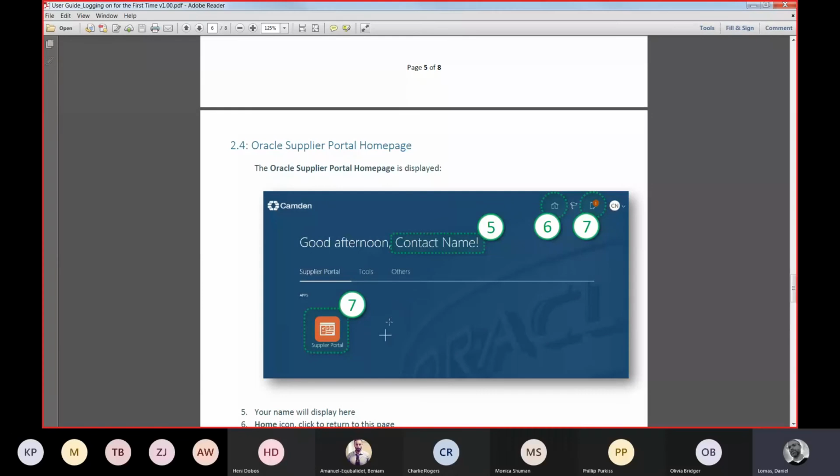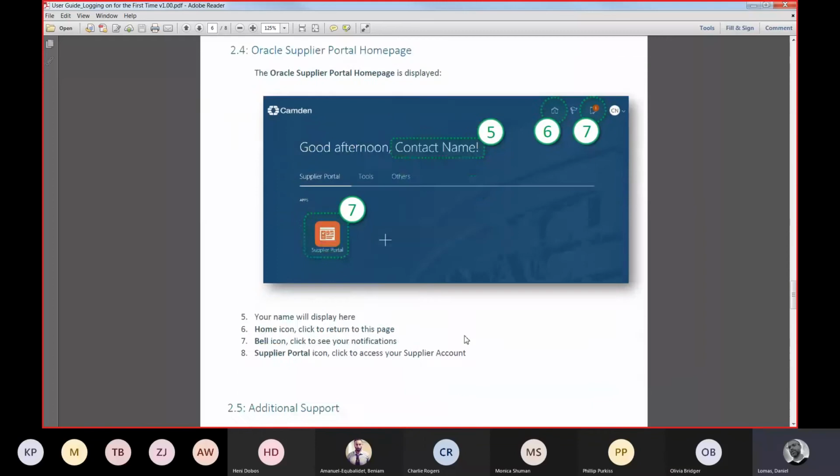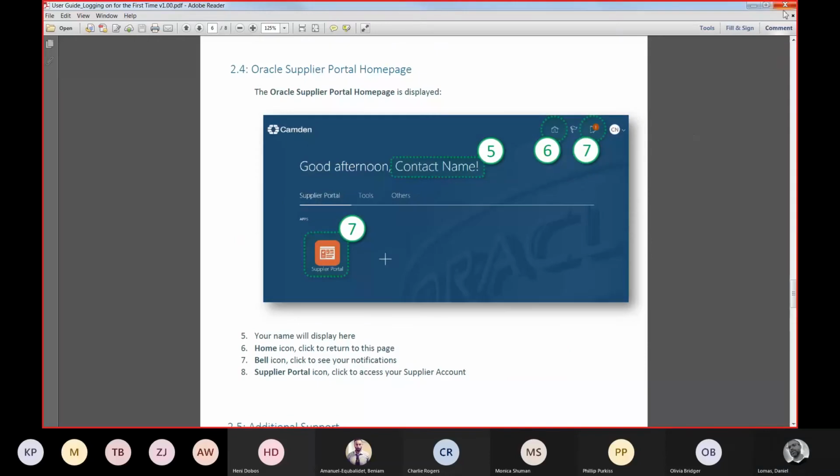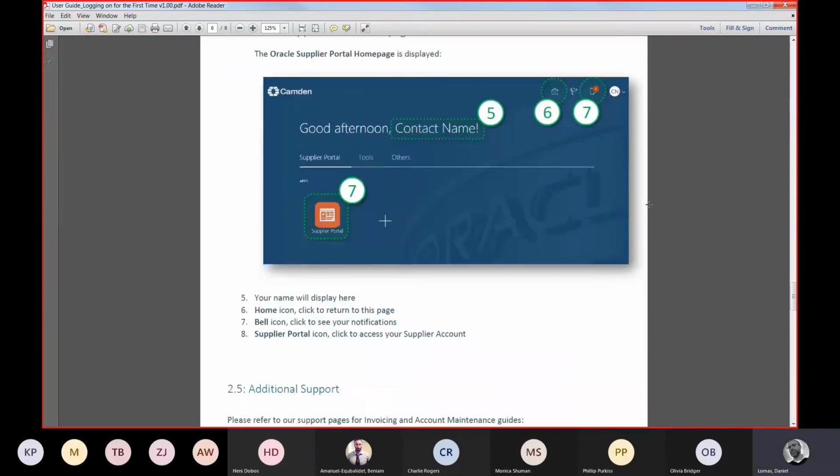Probably the most important icon is the orange one here, the supplier portal. So by clicking on that, you will access all of the extra functionality that I've mentioned. Okay. Again, at the end of the guide, we've just got the hyperlink to our website. So that's the same page that's on the purchase order. And there'll be guides and short videos along a very similar vein in that location.